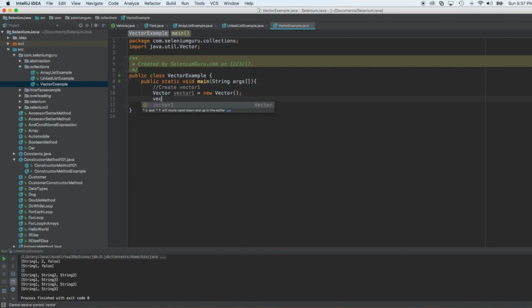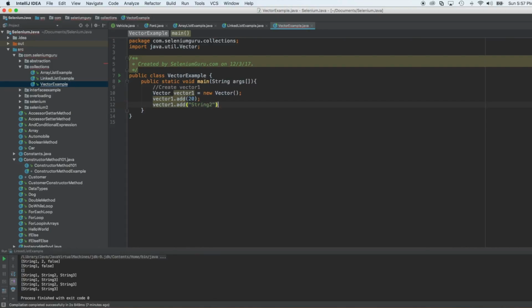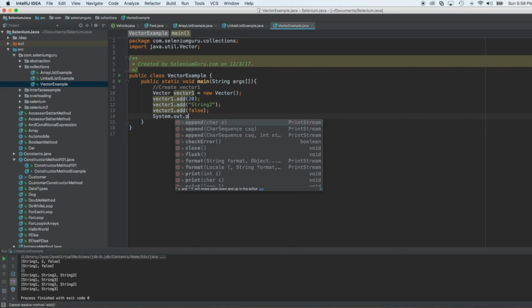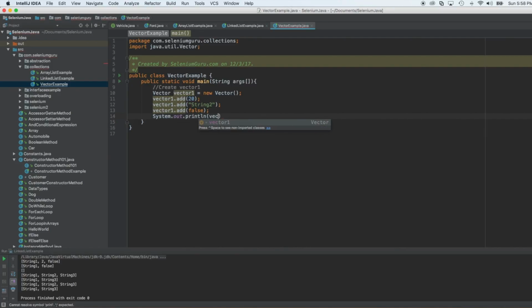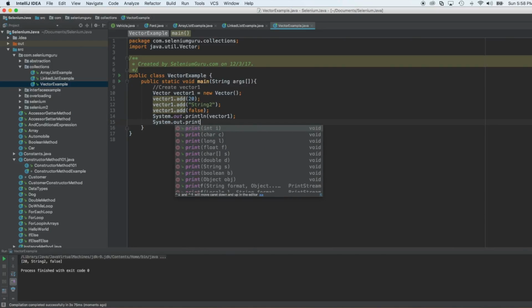So I'm going to do vector1.add. Let's add here 20. Vector1.add a string 2. Alright, vector1.add false. Okay, so I'm going to print out the vector1 here. Alright, so if I do this, I should be getting 20, string 2, and false, which I did there. And I can also print out the length.